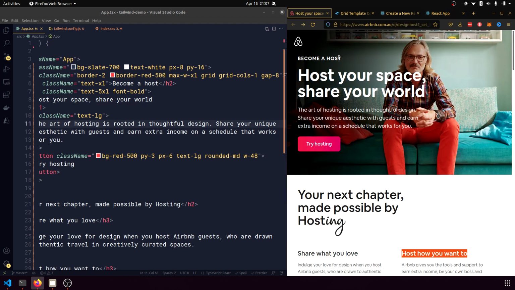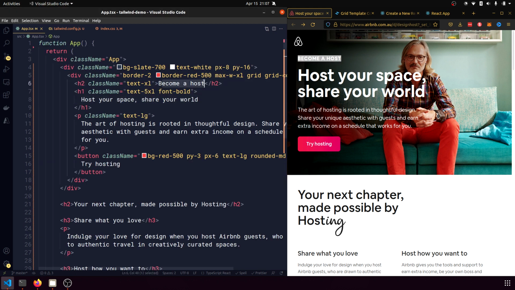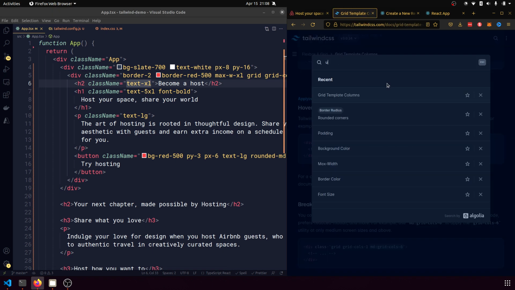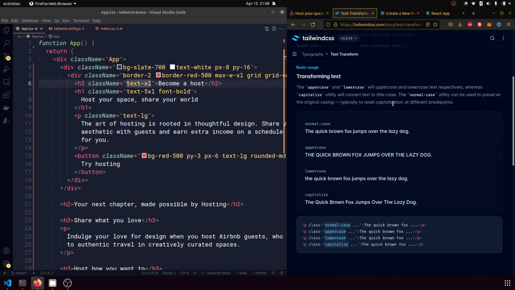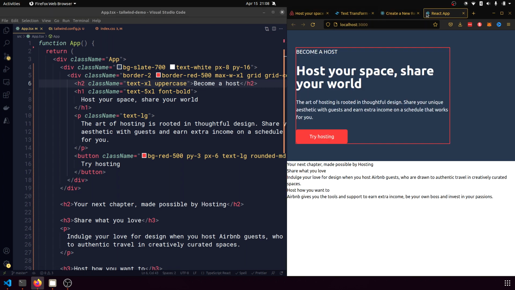And another little detail as well is that this become a host is fully uppercase. I can do that by just typing this in uppercase, but if you just want this to be a style and you don't know what text is going to go here, then it might be better to make that part of the class instead. And Tailwind actually has an uppercase class. So if you just type in uppercase, there's a text transform, and then there's normal case, uppercase, lowercase, capitalize. We'll just take the uppercase one here, and then put it into this header. And now our header has become uppercase.